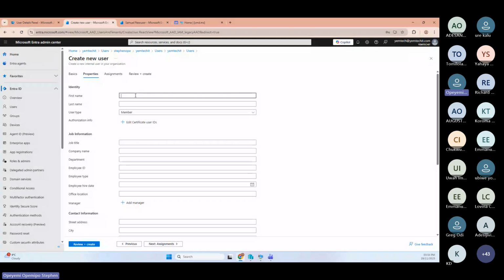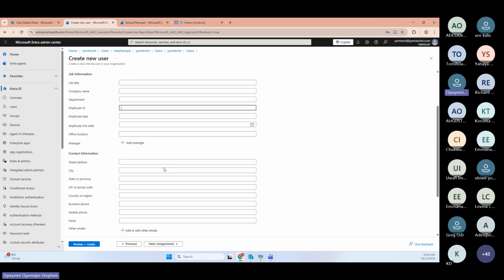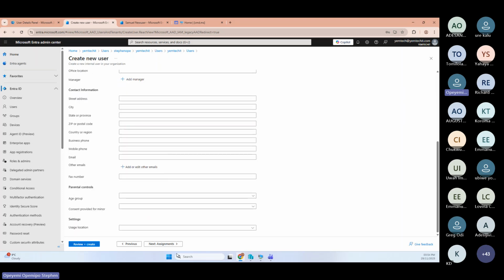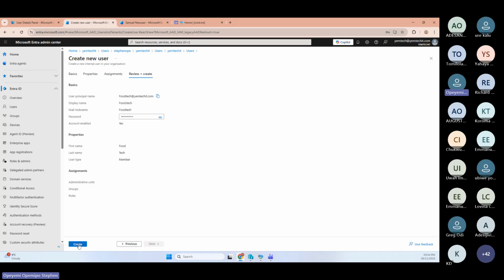Now here I'll populate the name. First name I say Food, and the last name I want to give Tech. The user type here should be Member, so leave it at Member. Job title, you can apply your job title, company, you fill all this, but I don't need that. I'll come down here, go down, next, and just ignore this one. Once I click on next, I'll say next again, and I'll say create.